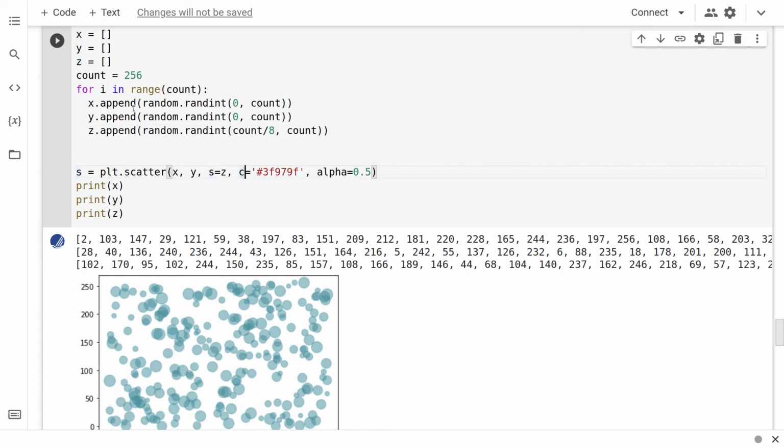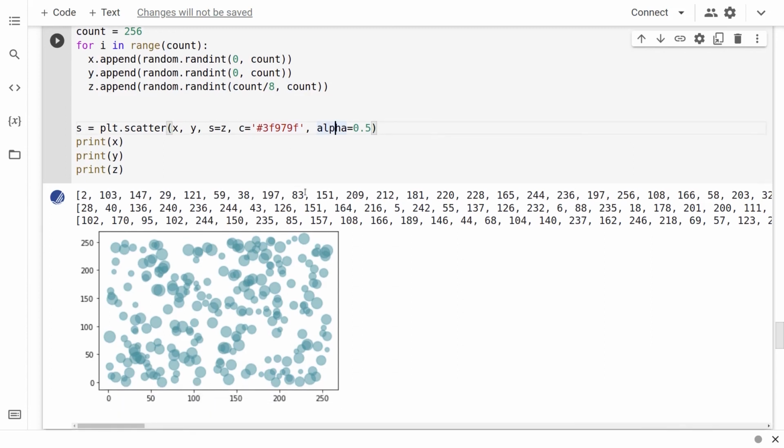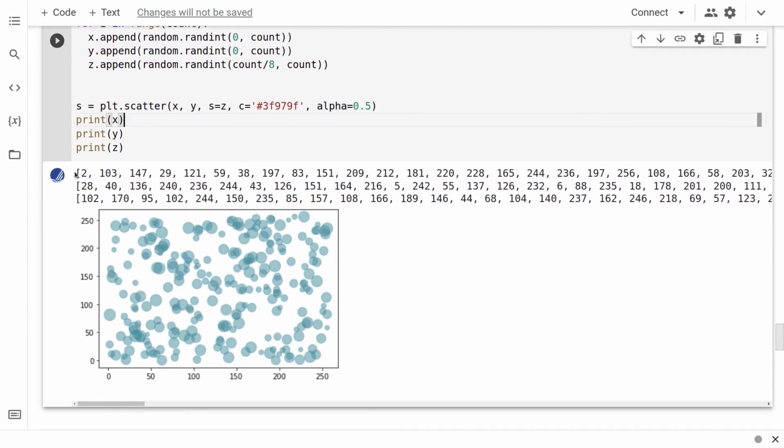To indicate the color, I'm passing the c argument, which is short for color, the hexadecimal code. And I'm setting up my last argument, which is alpha. Alpha is responsible for the transparency of the points. You can obviously experiment with it and use it, or just get solid points instead. As a result, I'm getting 3 lists and a graph.